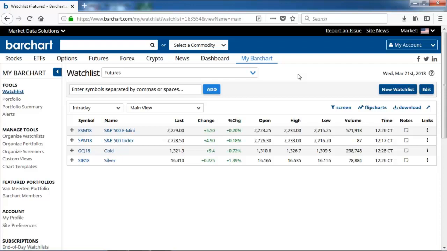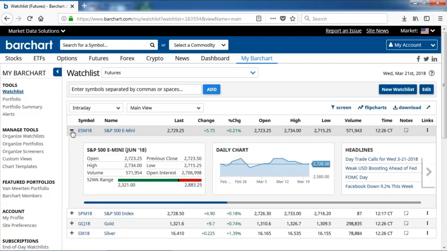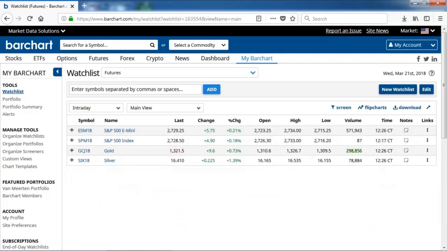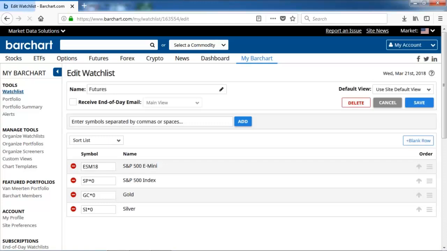So looking at here my watch list for my futures contracts, I've got the E-mini, gold, silver, that information here. Interesting fact is that if you wanted to look at the underlying symbol here of the E-mini for June, if I wanted to edit this list, I've got ESM18. So we know futures contracts are monthly duration, monthly expiration. If I don't want to have to update that every month on this list, you can put in *0, and that'll always put in the default front month.